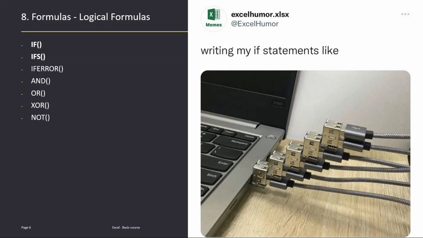And this is a beautiful picture of what nested IF statements could look like. And you see people make jokes about it. So now you know about the IFS function, and you may be able to use it in the future and not do a very complicated nested IF function.